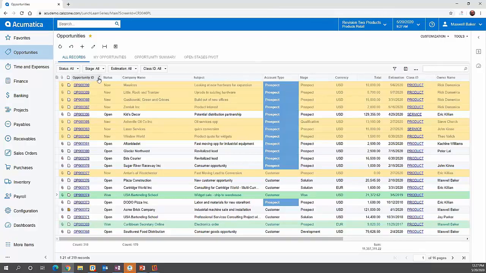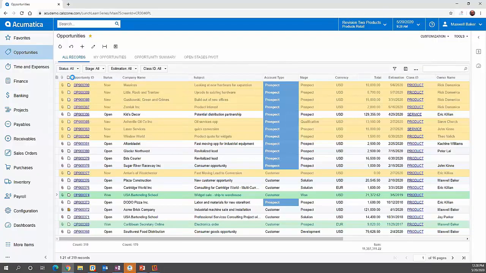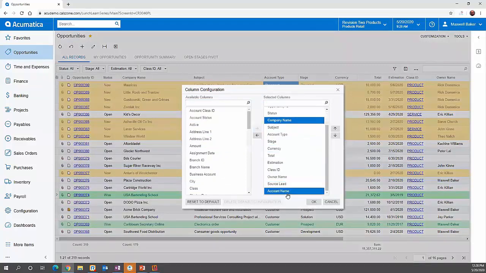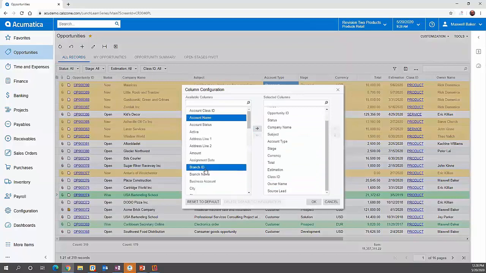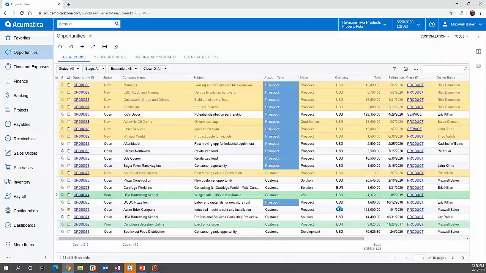There are different ways I can personalize this generic inquiry for myself, which is dragging and dropping the header. I could use what they call a column configurator, and I could remove or add different fields that are available on this generic inquiry.